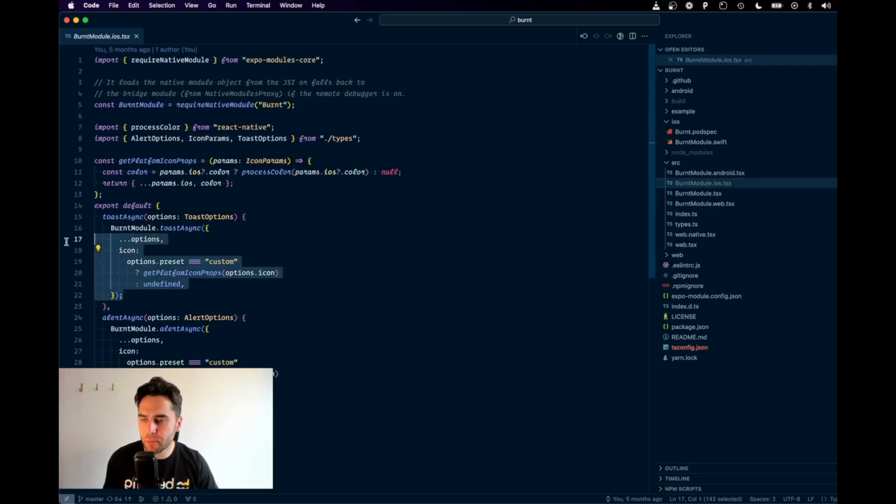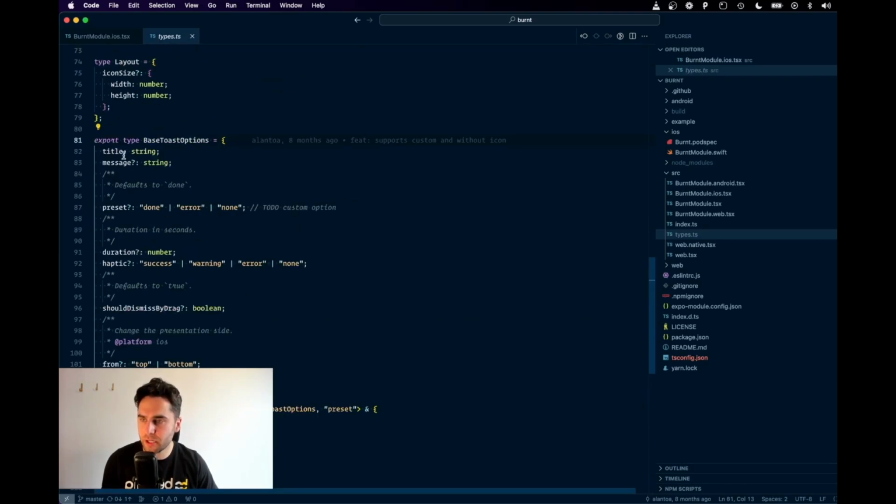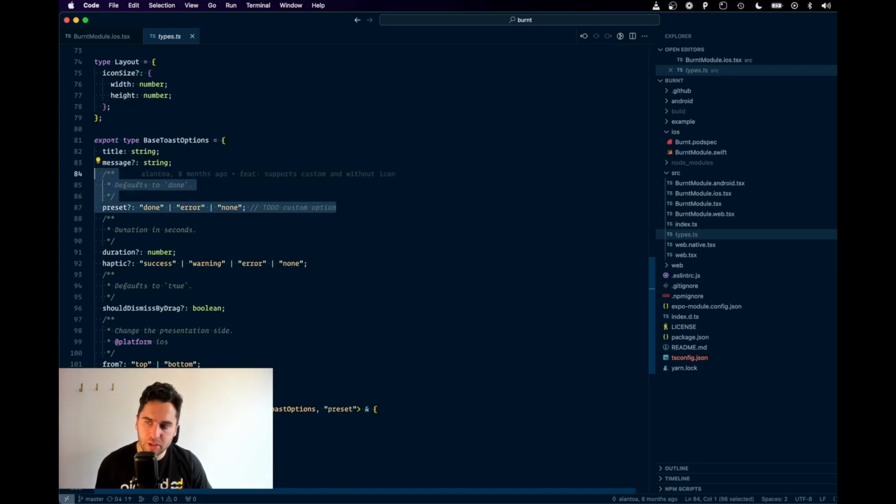Here we're just mapping a few props down. But what's important is when you're calling toast and you give it some options, you have these things right here. One option is you pass it a title and a message. But what I want to focus on is the preset. When you pass a preset to a native library, you're giving a string.